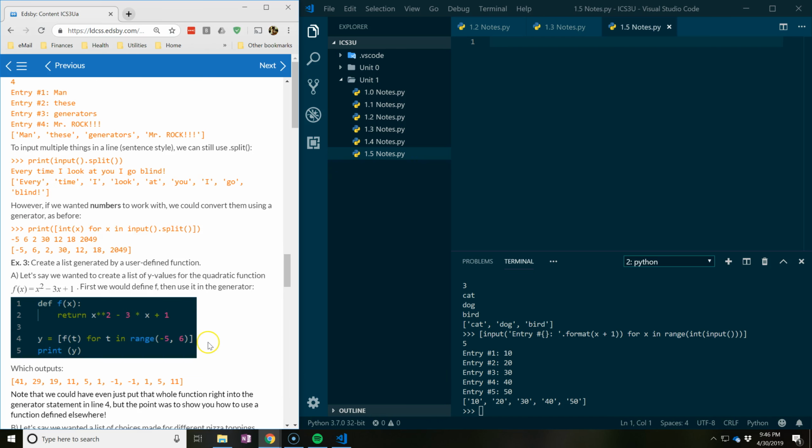All right, example 3. Example 3 says create a list generated by a user-defined function. So what this means is, let's say that we wanted to create a list of y values for the quadratic function f of x equals x squared minus 3x plus 1. Well, actually, I'm just going to use f of x equals x squared, just a regular parabola to keep this simple. First what we do is define f, right, as our function, and then we could use it right in our generator, right here.